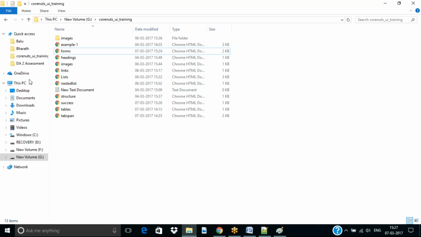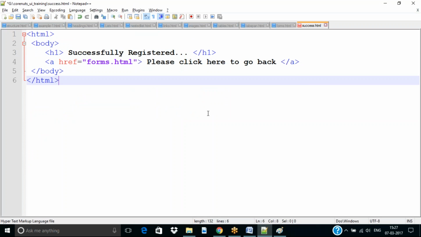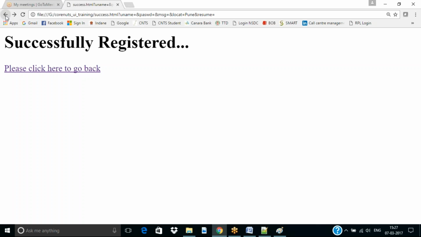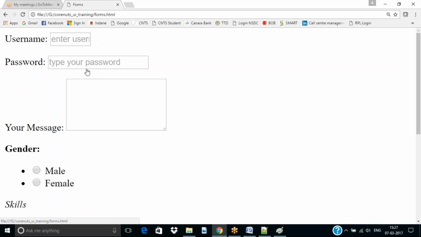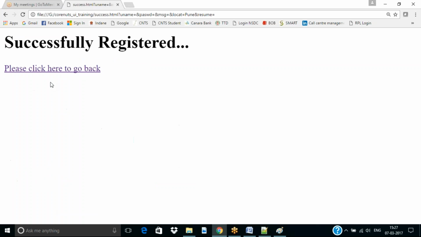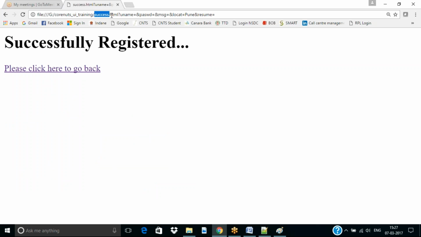Okay, what is the file name? Forms, right? Not form, that is forms. So forms.html. Okay, spelling mistake. If you click here again it will take you to the forms. Submit, click submit to the success.